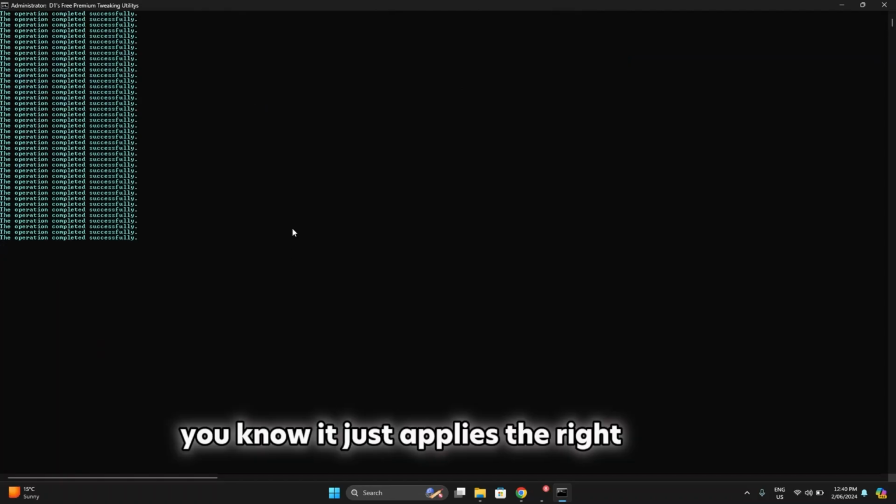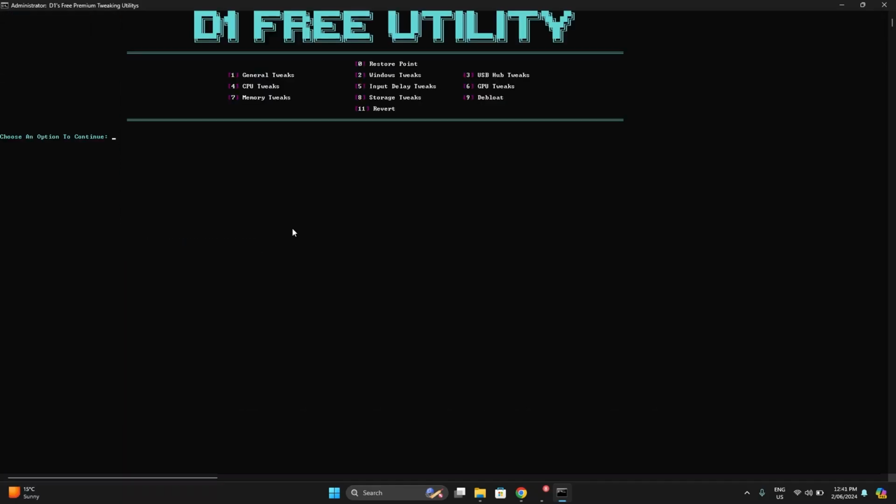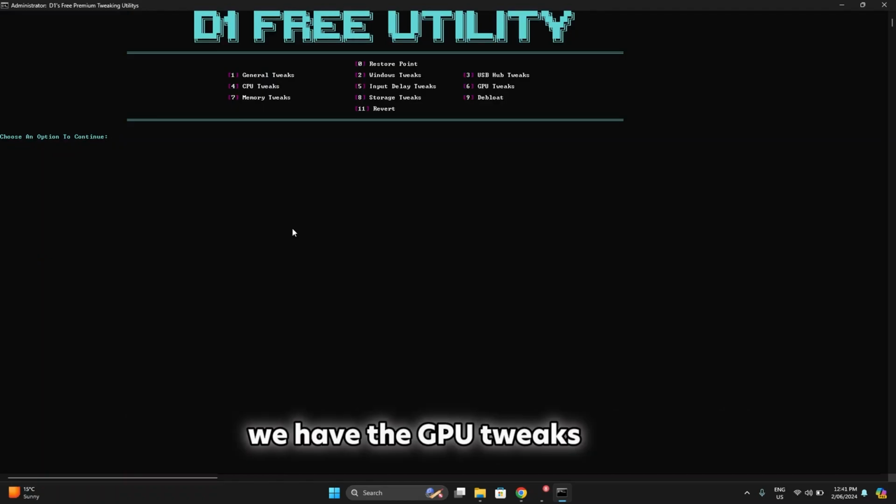It just applies the right values so you can have the lowest input delay you guys can have. Now, once we've done the input delay tweaks, we have the GPU tweaks. Now, the GPU tweaks is one of the best things for gaming. So we're gonna press 6 for that.